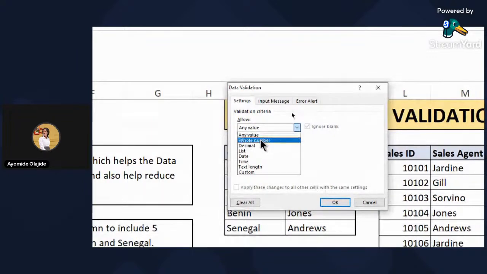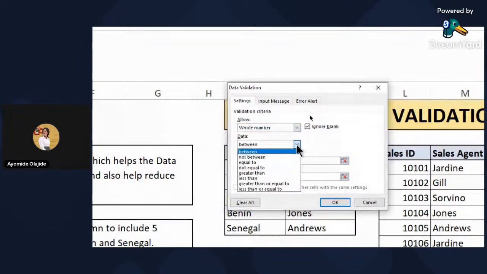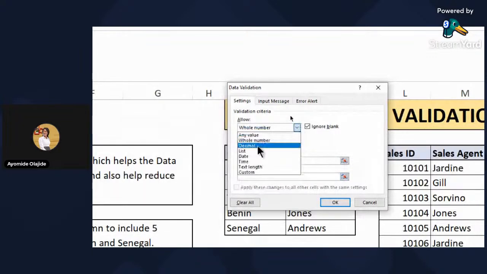Here, you can decide that you want just whole numbers to be entered. So now, when I click whole number, you can see whole numbers between this and this. You see whole numbers between 1 and 5. If I do between 1 and 5, that means anything other than that will not be accepted. Whole numbers not between, you can do that. Whole numbers equal to 100. If I do equal to 100, or whole numbers greater than 100 and the like. So that's that for the whole number. For the decimal as well, you can restrict by decimal.